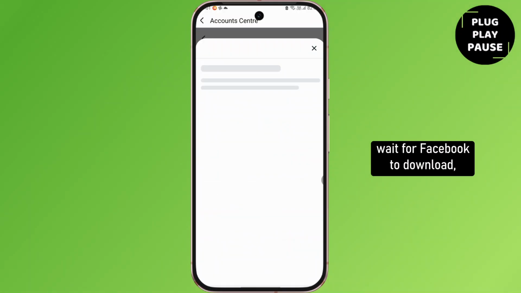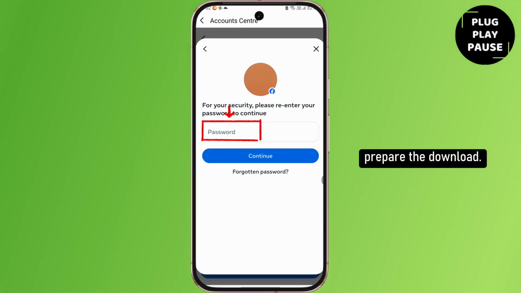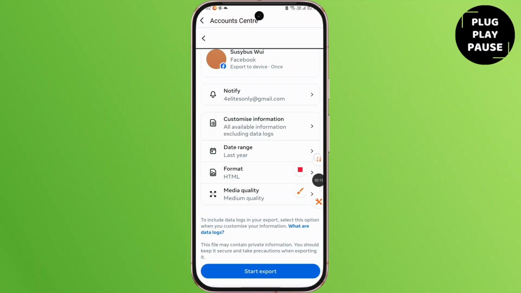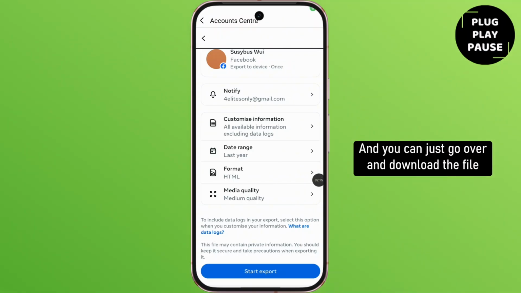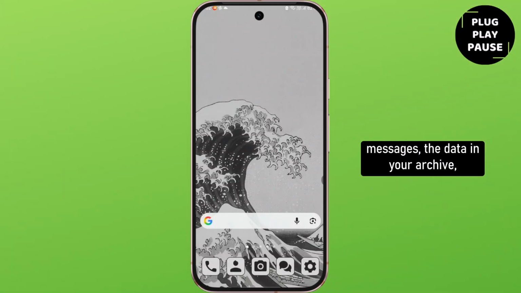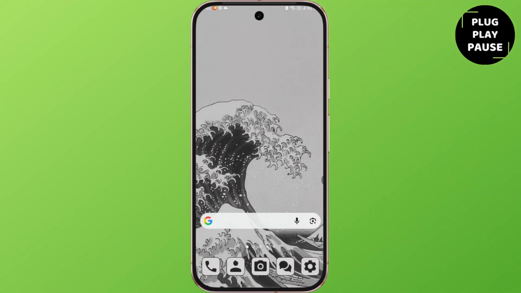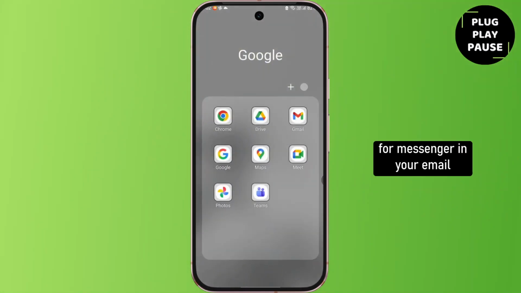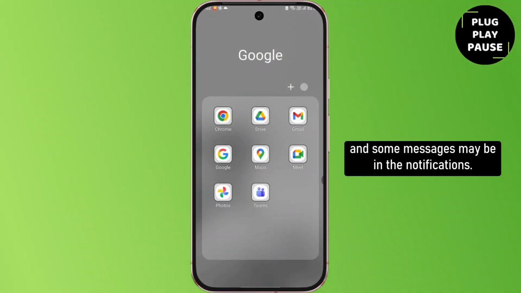Once you do so, you can wait for Facebook to prepare the download. Once you enter your password and confirm it, download the file and check for deleted messages. And you can just go over and download the file and check it. Facebook stores messages as data in your archive, even if deleted in Messenger. And if email notifications are enabled, you can search for Messenger in your email, and some messages may be in the notifications.